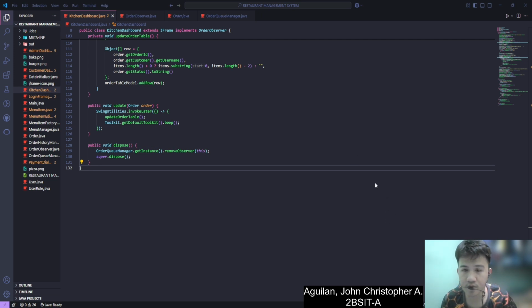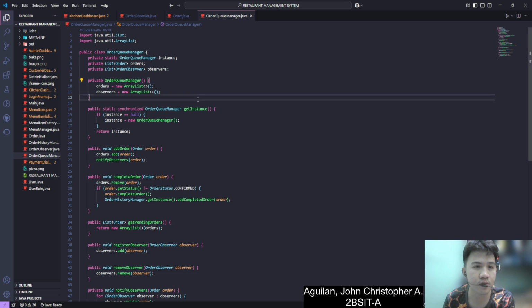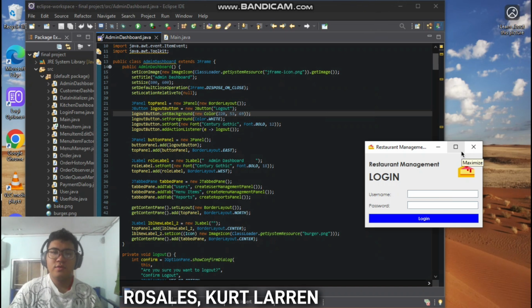So yung pattern na ginamit namin dito is sa order queue manager kami kumukuha ng order updates. So, singleton pattern to, uses OrderQueueManager.getInstance. So, saan yun? Order queue. So, yun. Kumukuha tayo ng order dito sa order queue manager. So, ayun lang.